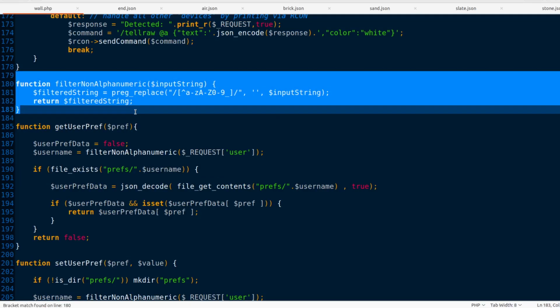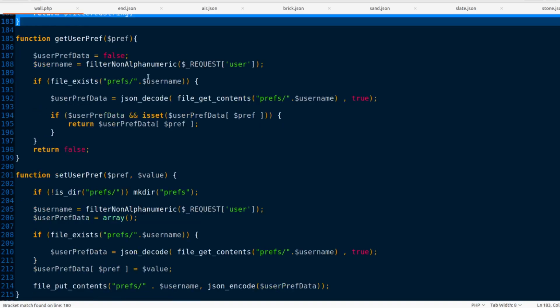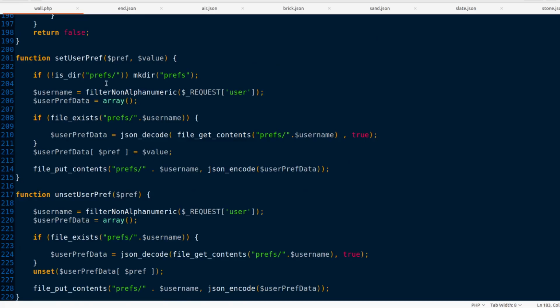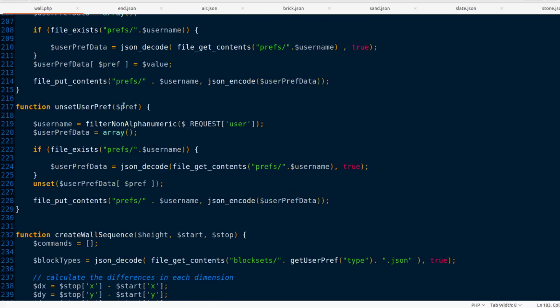But here we have just a simple filter alphanumeric. Get user preference, very self-explanatory. Set user preference, again, doing the same thing as unset. We're just changing what our operation is.